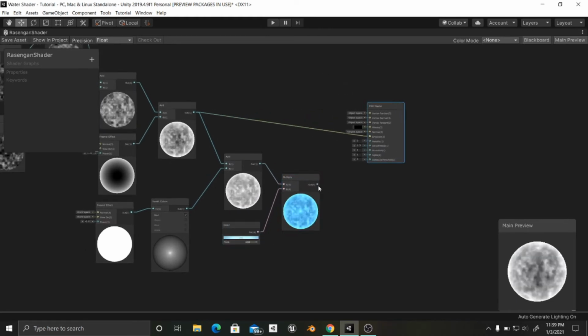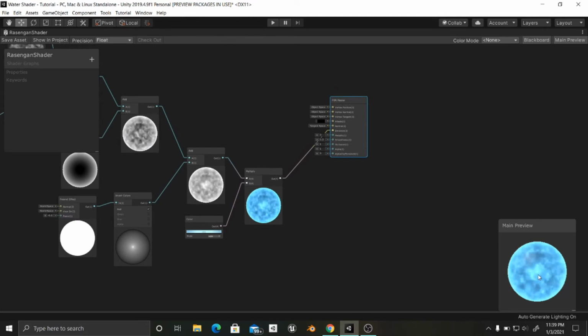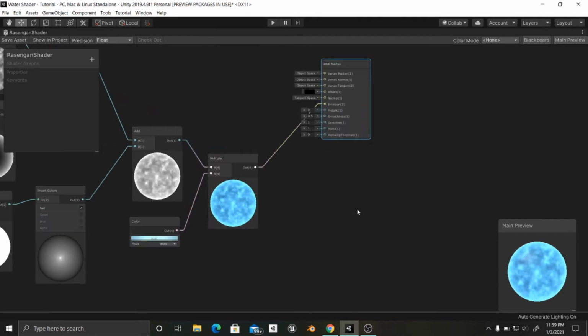And now we are going to hook up this to the emission, and you're going to see that our rasengan is going to look like our rasengan now. Yeah, that's what we're looking for. But there's a problem, which is that rasengans are transparent, and this one doesn't look transparent.